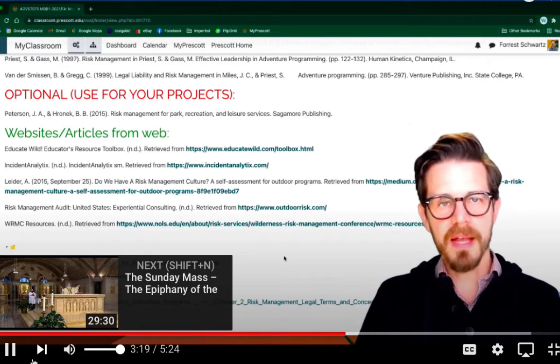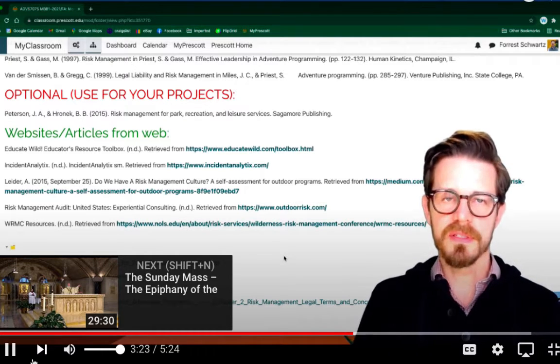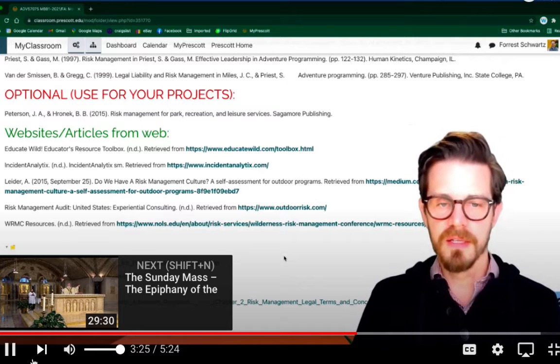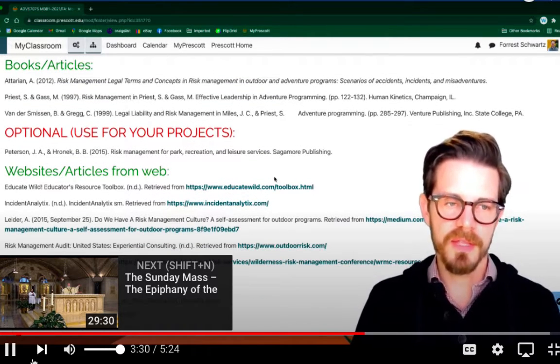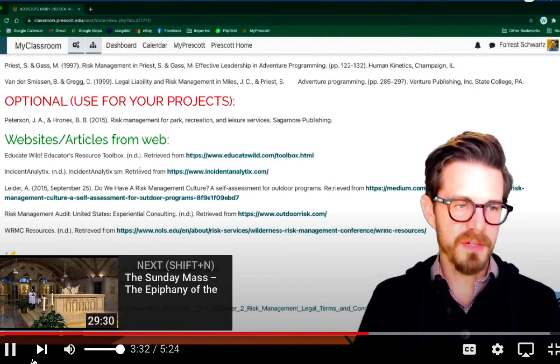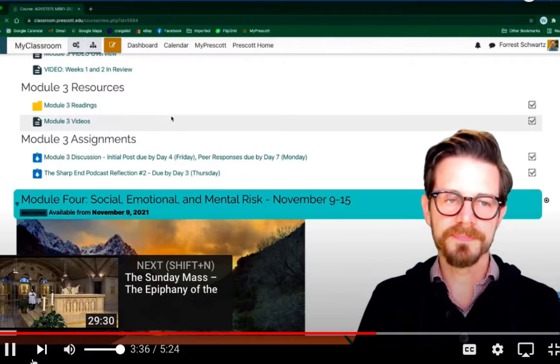What I found in the back of that book is there's a huge appendix that has example waivers, example risk management plans, a lot of different really helpful templates that are in the back of that book. So that might be helpful. And then, of course, a series of websites and articles from the web to interact with there.